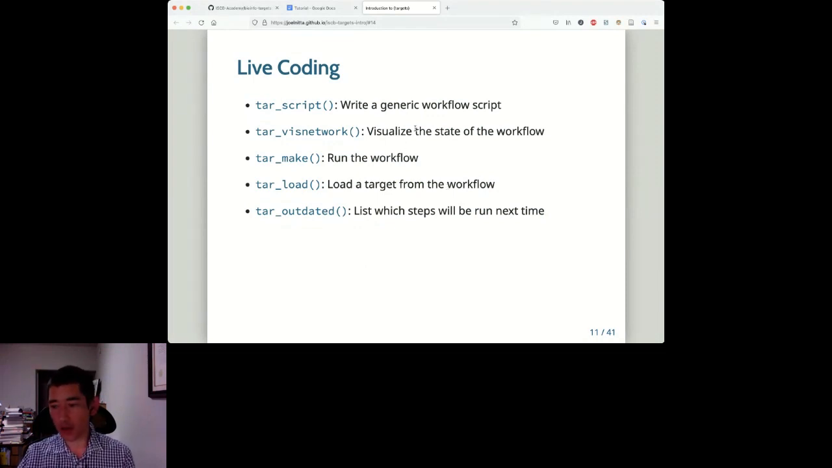And you'll notice that all of these functions begin with tar underscore. And that's just a convention so that you don't have namespace collisions between functions that might be named like make or load from another package.